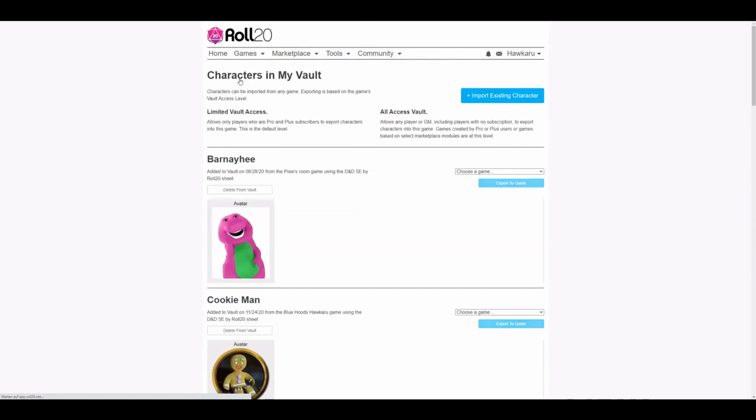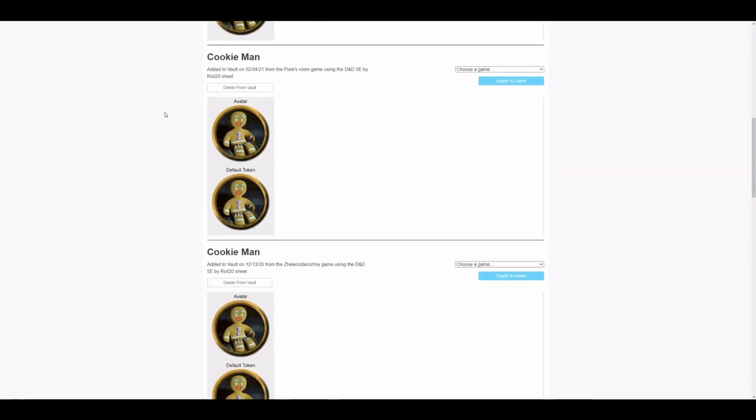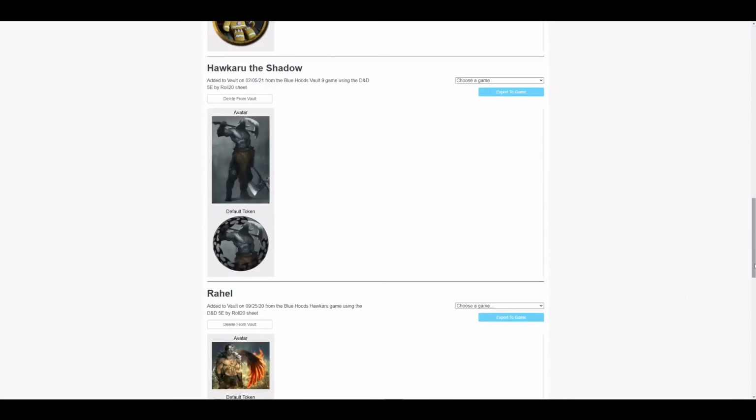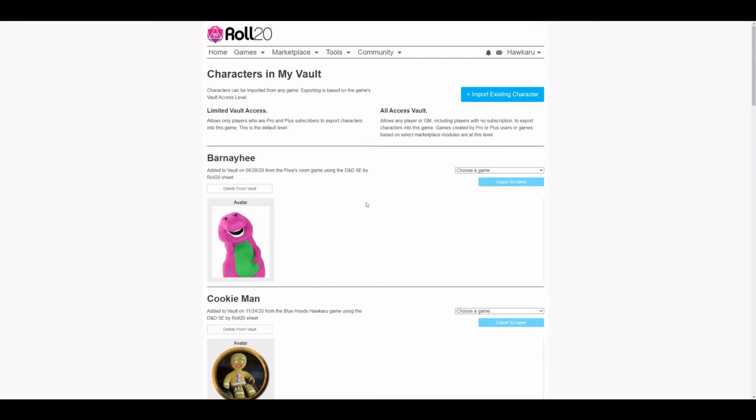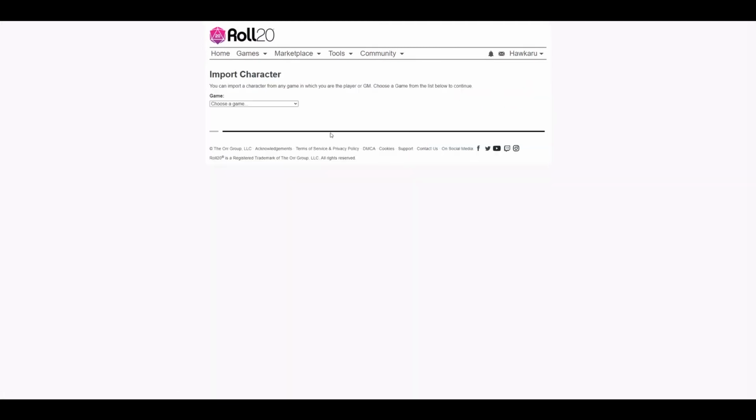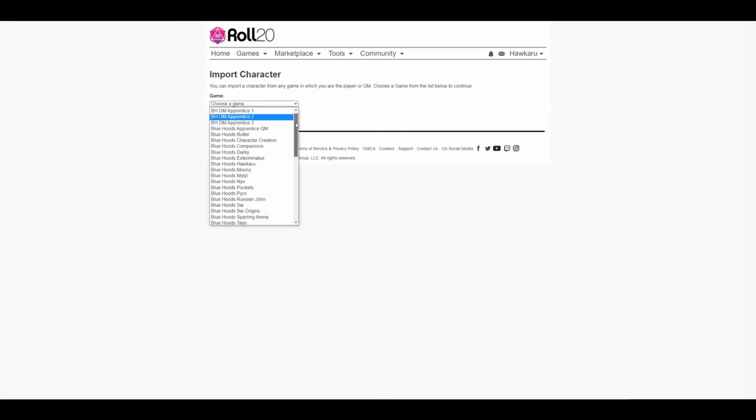In this personal vault, you can see all sheets that you imported to this place before. If your vault is empty or you are soon going on a non-canon or canon mission, you will first have to import your sheet into your character vault with the Import Existing Character feature on the top right. If you click on it, the feature will give you an option of game rooms from where you could potentially import a sheet into your personal vault.